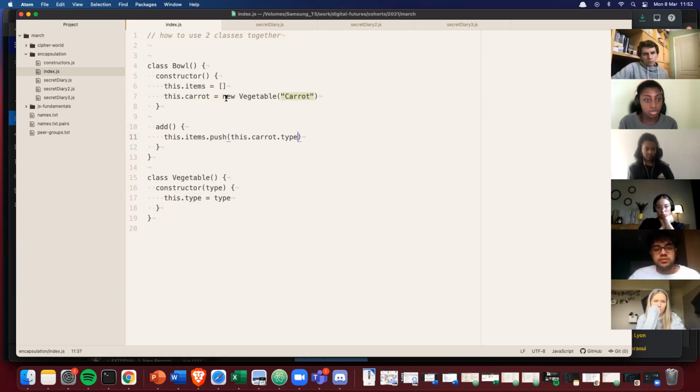All right, so I'm adding a property. This.carrot is now equal to a new instance of my vegetable. My vegetable literally all it does is store a type. So if I want to use two classes together, the way to do it at the moment is just to create an instance and store it in the constructor function up here on line 7. If I want to use it, I now have access to whatever my vegetable can do. In this case, I've stored a type property.